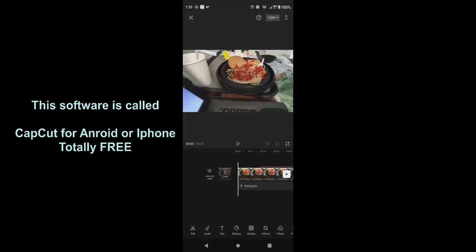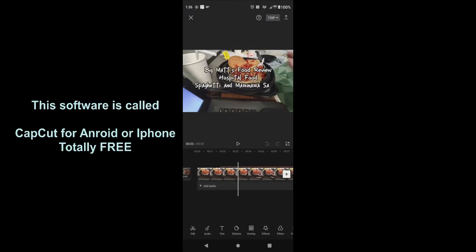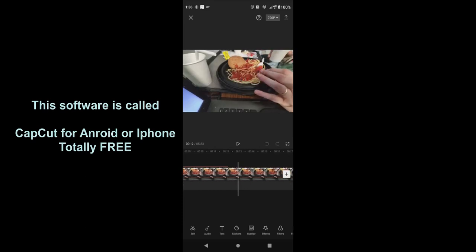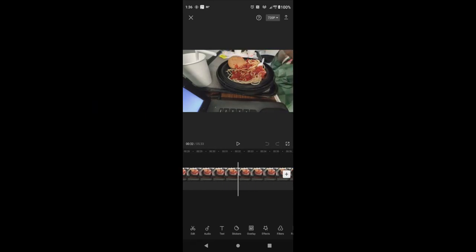So let's go ahead and click this one right here. See, what I did was I created a text. Okay, that's the title, and I just scroll through it and add different stickers. Let me show you how I do that.